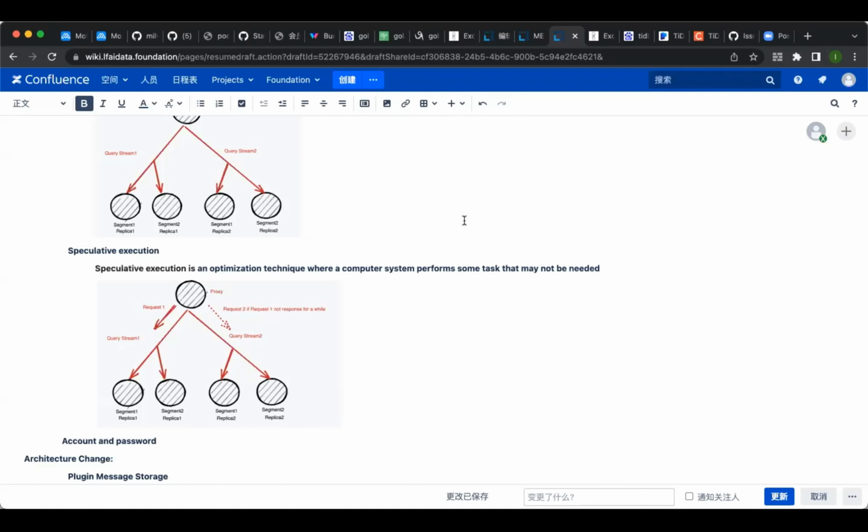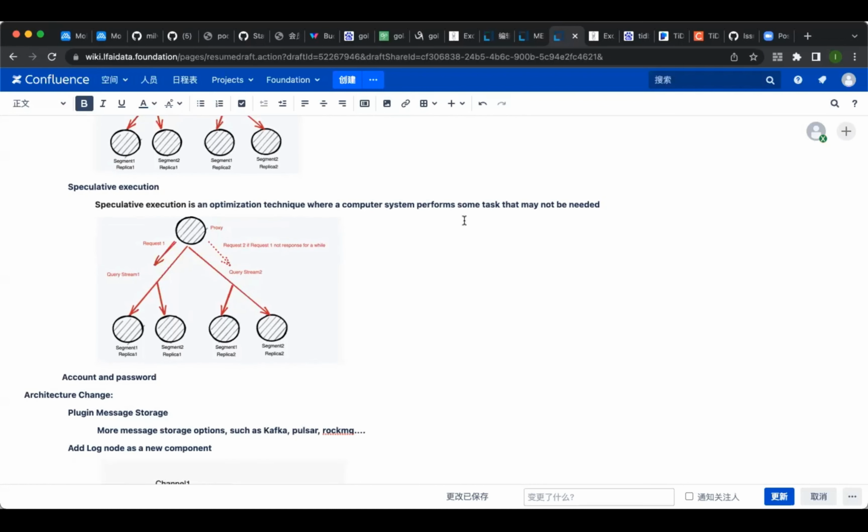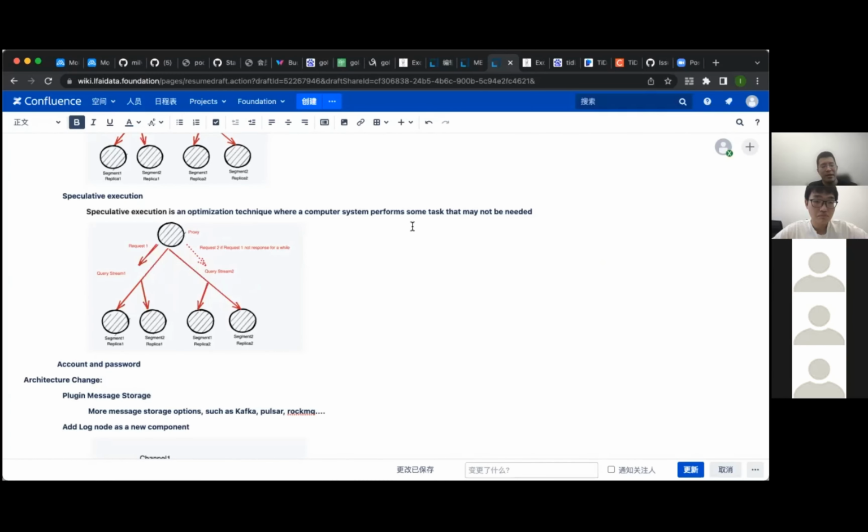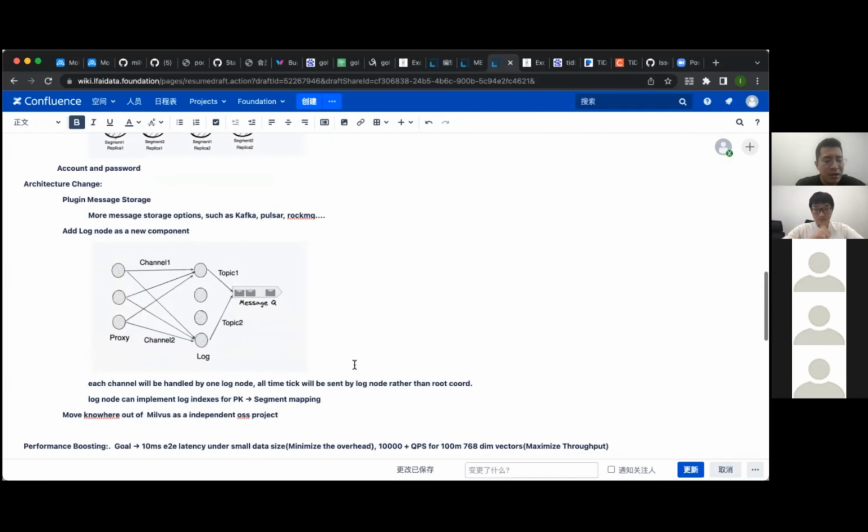Okay, so the last part would be account and password. We're going to support users and passwords for security reasons, and even more, we're going to support ACL, like RBAC, where users are going to have different authorities such as read, write, and admin. Okay, so that's about the features.